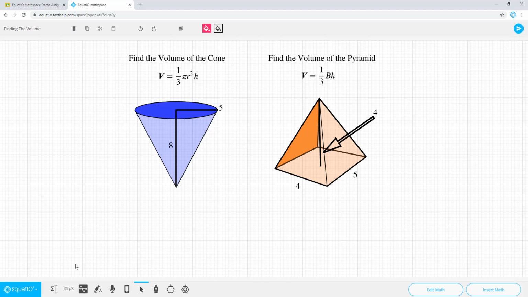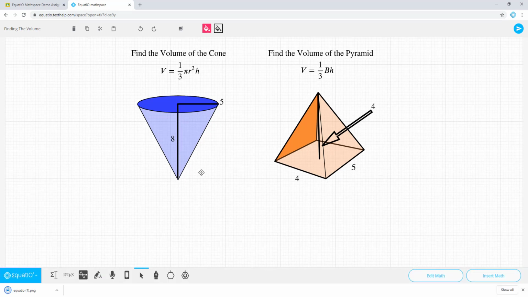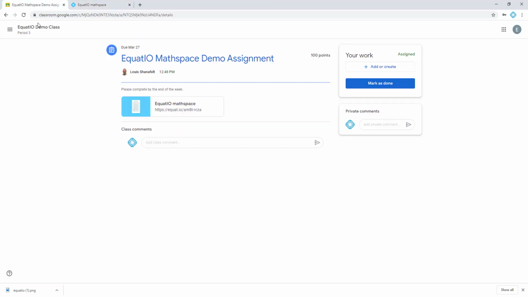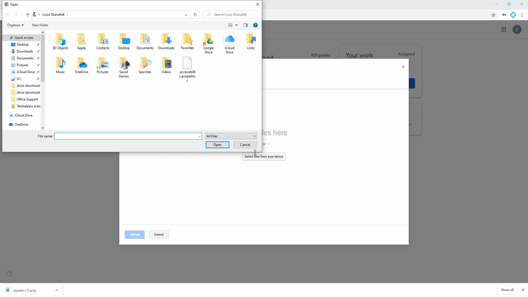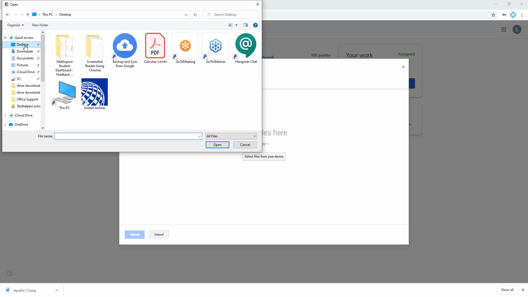But also, you could encourage students to come to the EquatIO menu button, and if they click on the EquatIO menu button, they'll be given the opportunity to download this as a PNG file. So if I were to download this and all of this mathspace contained the work, they would download that picture file and the student could go to their mathspace assignment inside of Classroom and they could add or create by clicking on this button and uploading the file. So they could search for the file that has been downloaded into the user's downloads folder or to the desktop, wherever the file was saved.